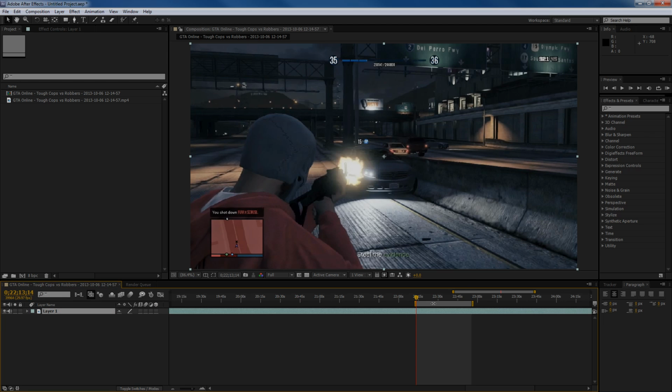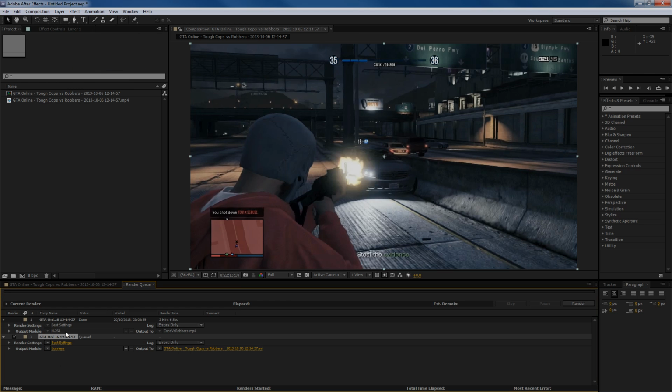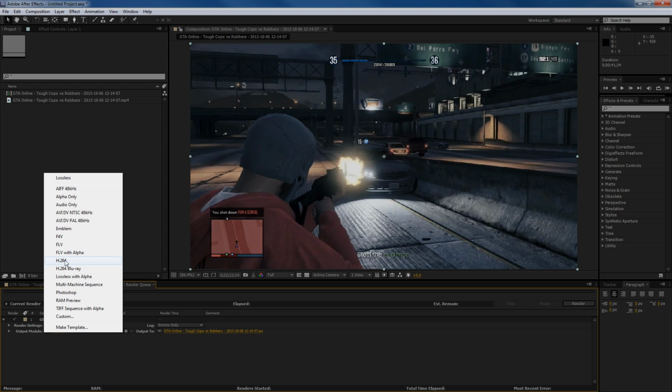So say for instance we still want to export this at the best quality possible. We can go again to composition, go to add to render queue. We're going to go ahead and select this old render. I'm going to press delete to get rid of it. Again, we're going to show you a different way. Again, if you've got H.264, go ahead and click that. If not, we will meet you at that other point.